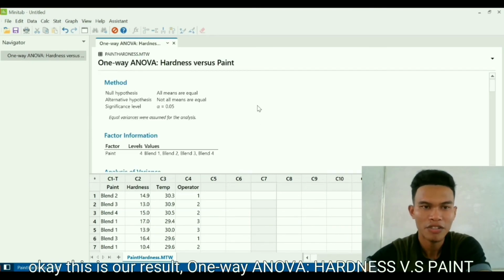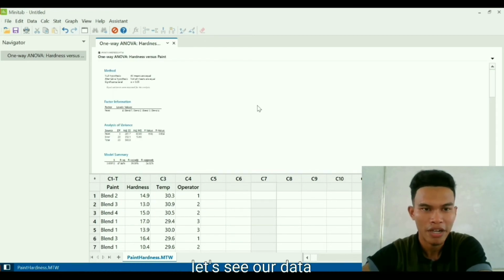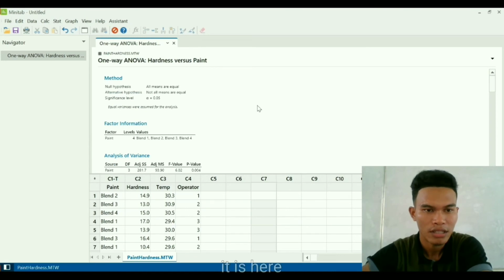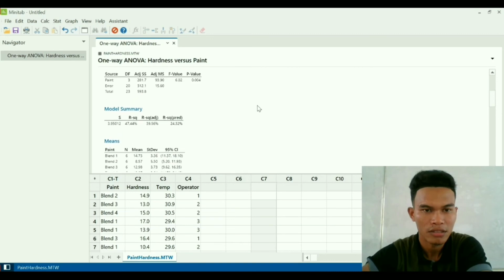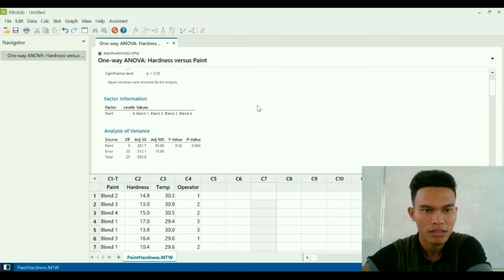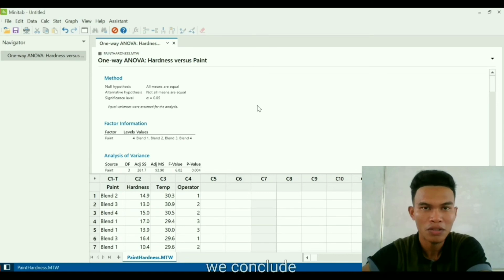Okay, this is our result, one-way ANOVA hardness versus paint. Let's see our data. It is here. This is our acquired data, analysis of variance, one-way. Our p-value is 0.004. Therefore, we conclude and reject the null hypothesis at the level of significance alpha of 0.05 or 5%.